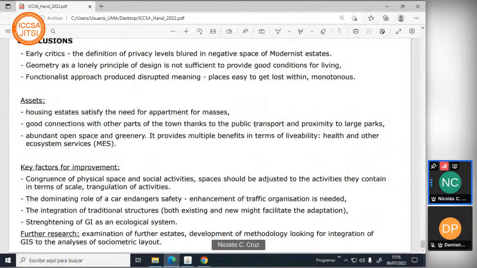So actually, the analysis which was performed sort of confirmed the analyst critics, but also gives a bit more insight into why these critics were provided. I would say that geometry is a lonely principle, it's not sufficient to provide proper design. And this functionalist approach, often used in modernist states, doesn't produce really proper outcomes.